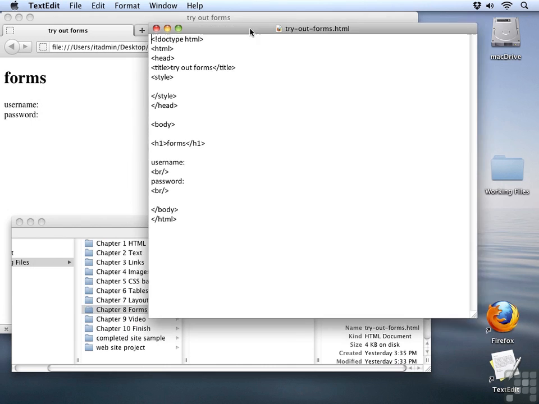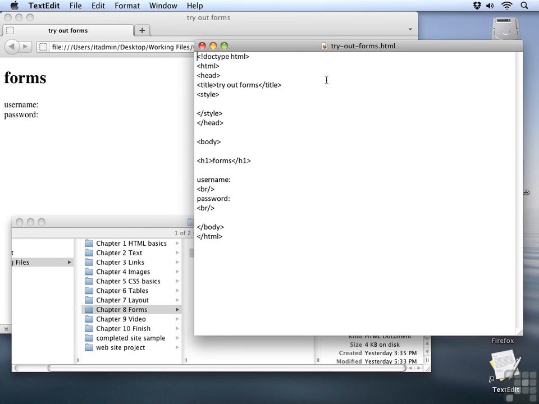And as usual, we've just got the basic tags set up. I've got my heading up in here. And then we've got the two words, username and password, separated by a couple of different line breaks.